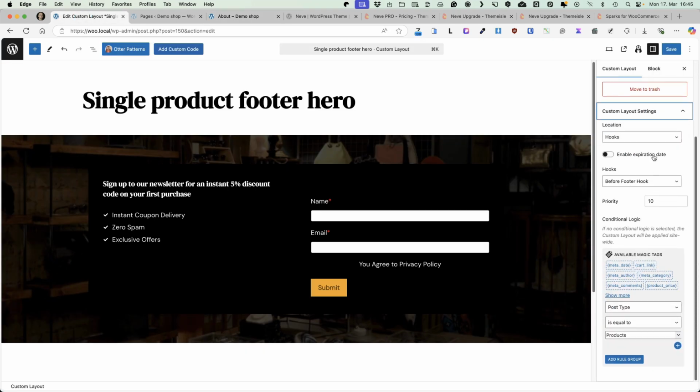Open up custom layout settings, choose a location, hooks or any other here. Next, select hook location before footer hook. Set the priority. You can also activate expiration date and use conditional logic. As you see, for this, its post type is equal to products. When this is done, save and done.